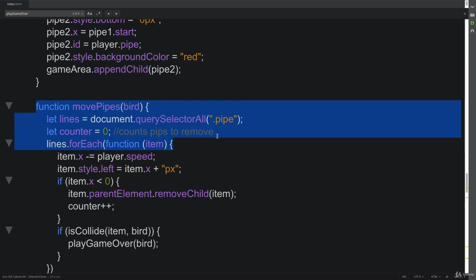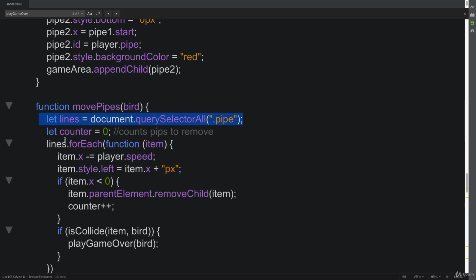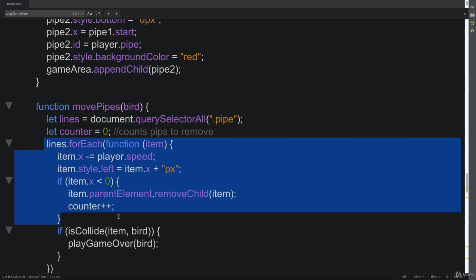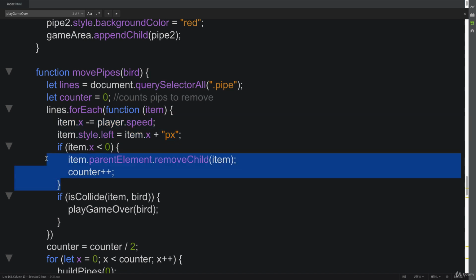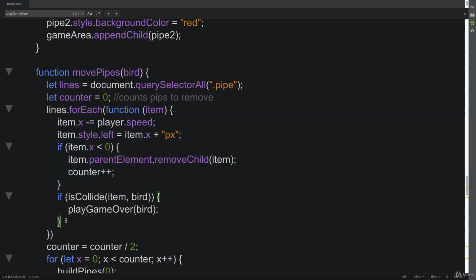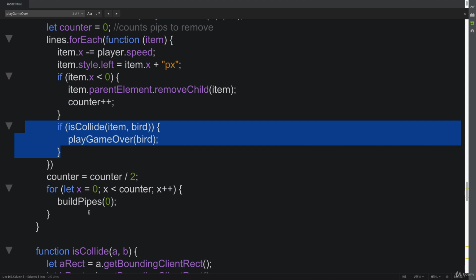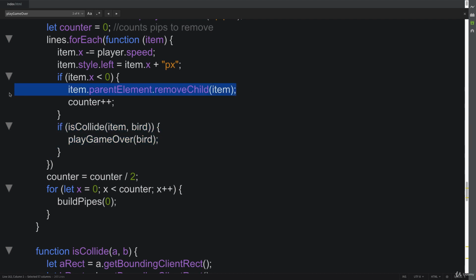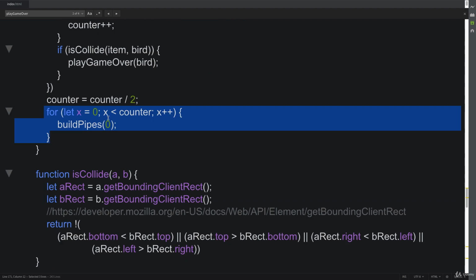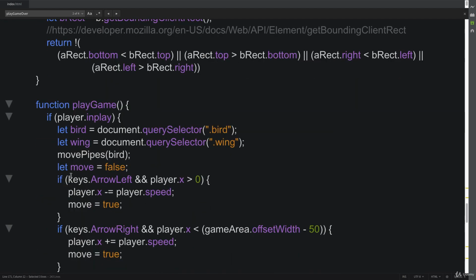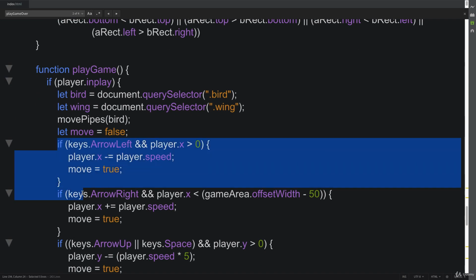So this was this one here, where we have the same format where we select all of the elements with the class of pipe, we loop through them, we adjust their style values, and then we also check to see if it's run off of the screen, and we also do a collision check, and if we do remove it from the screen, then we create a new one. So we create another pipe. This is a brand new one that takes the position of the one that ran off the screen. And we also have our tracking within the play game.